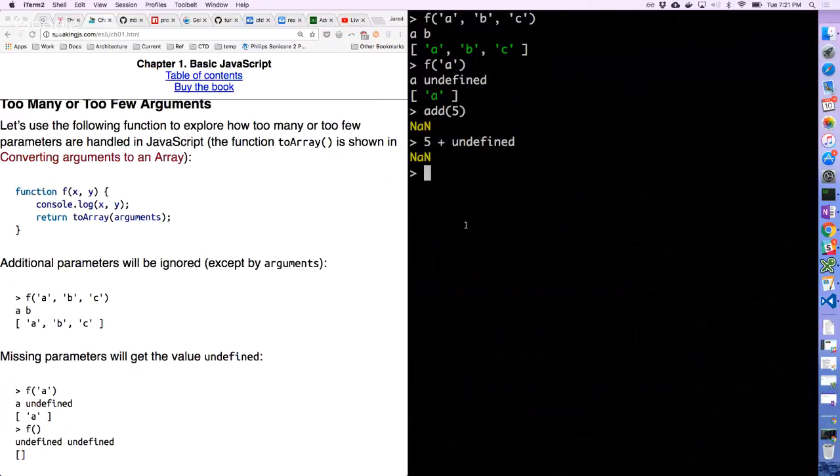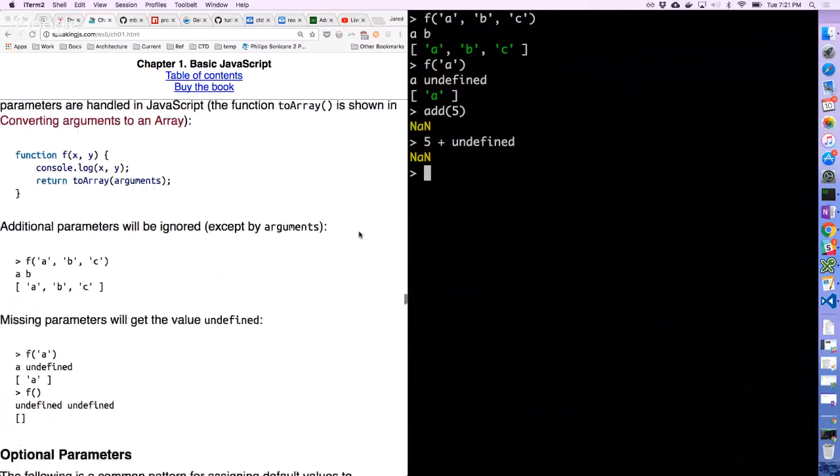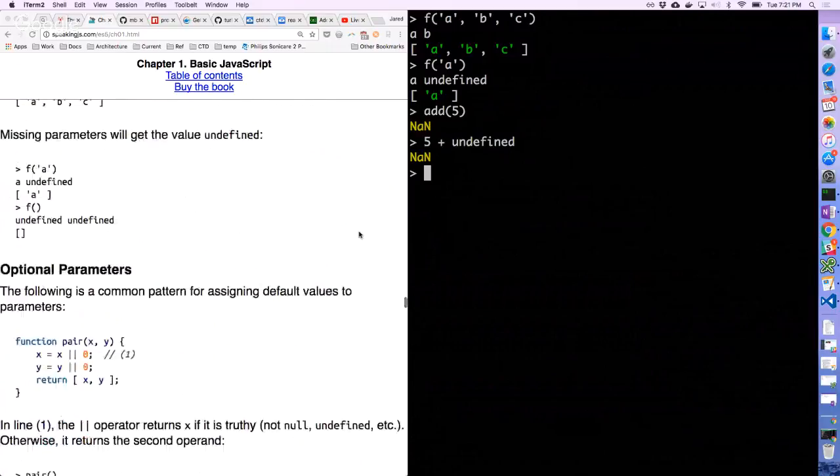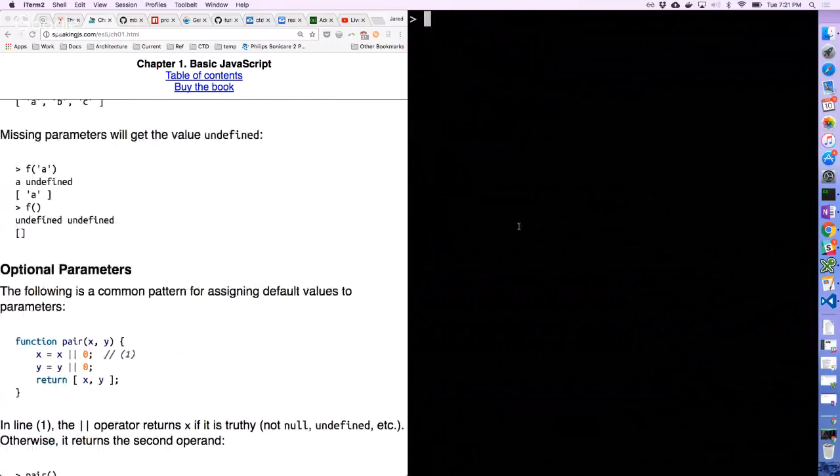Are there any cases where, maybe if there's an input and you're expecting 2, but let's say the user only puts 1, you convert undefined to 0? So you walk right into the next section in the book.